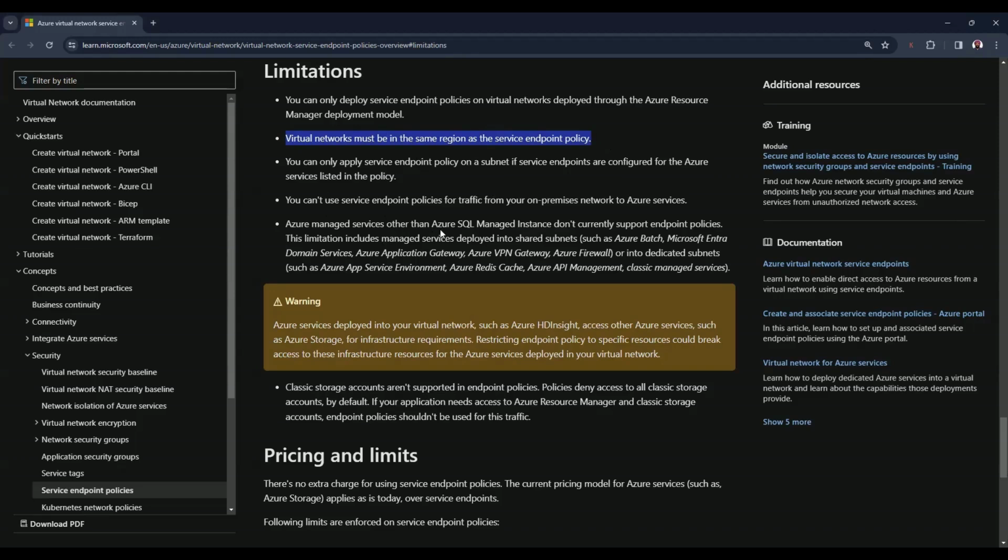Azure managed services other than Azure SQL Managed Instance don't currently support endpoint policies. This limitation includes managed services deployed into shared subnets such as Azure Batch, Microsoft Entra Domain Services, Azure Application Gateway, Azure VPN Gateway, Azure Firewall, or into dedicated subnets such as Azure App Service Environment, Azure Redis Cache, Azure API Management, Classic Management Services. Classic storage accounts are not supported in endpoint policies. Policies deny access to all classic storage accounts by default. If your application needs access to Azure Resource Manager and classic storage accounts, endpoint policies shouldn't be used for this traffic.